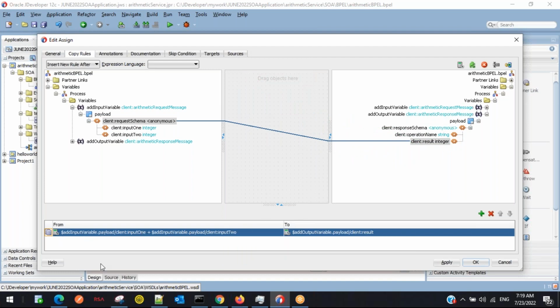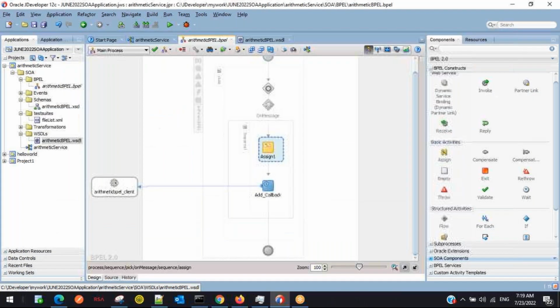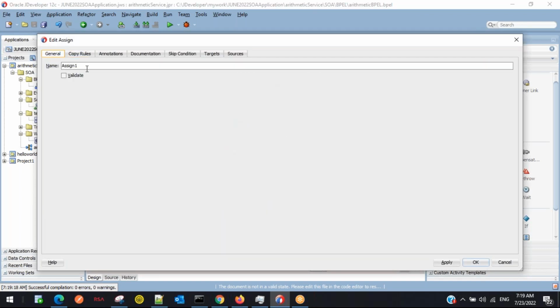You can see the from expression, input 1 plus input 2, and the addition result will be stored into the result field. Apply. Okay. Done. We are ready with one small business logic to perform addition of two numbers. Even for the assign activity, you can give a proper naming convention. I will say add, assign, add, some naming convention.